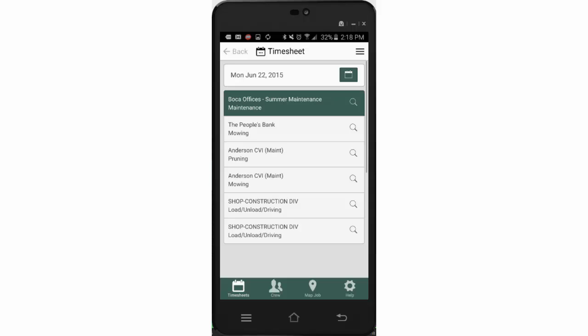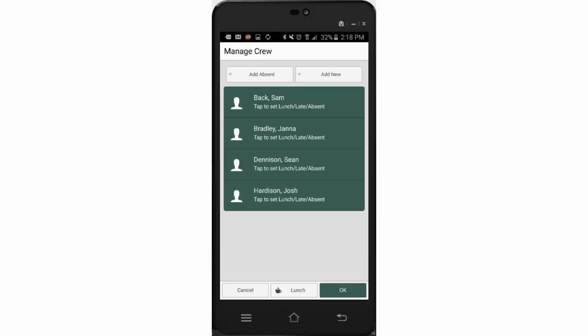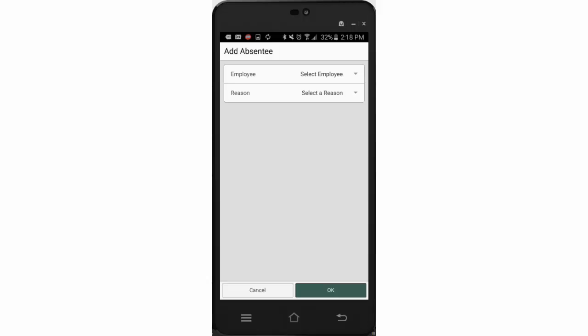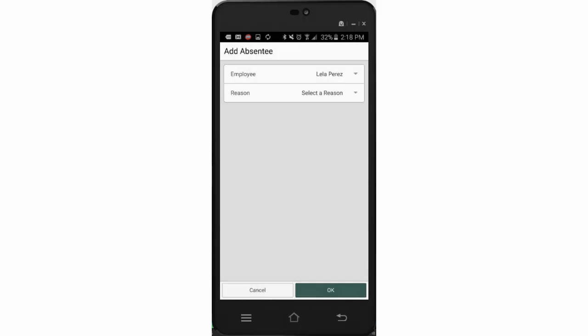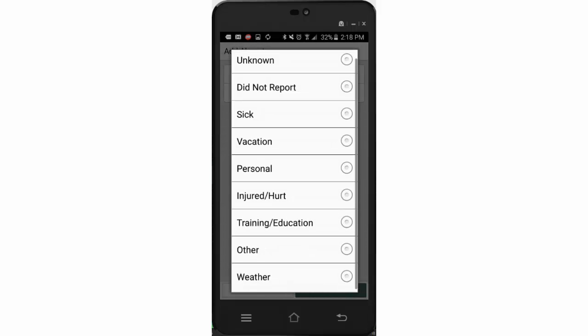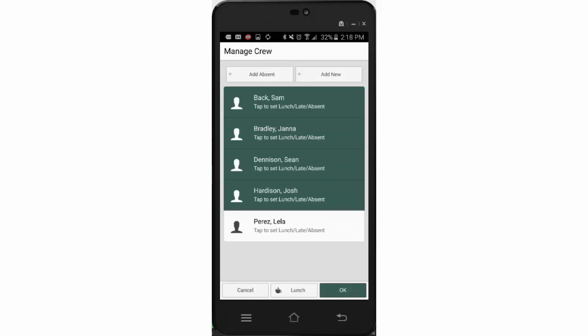There's also a way to track absent employees. So let's say somebody was supposed to be with us in our crew today, but they called in sick at the last moment. So top right-hand corner again, I'm going to open up my menu and I'm going to go Manage Crew again. If I want to add an absent employee, I'm going to click the Add Absent button. Now I'm going to pick the employee who was absent. Let's say it was Leela, and she was absent because she was sick. Click OK. And now you'll see Leela was here marked as absent on our timesheet.